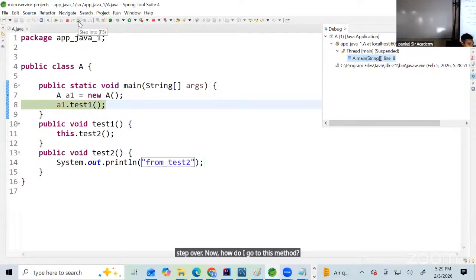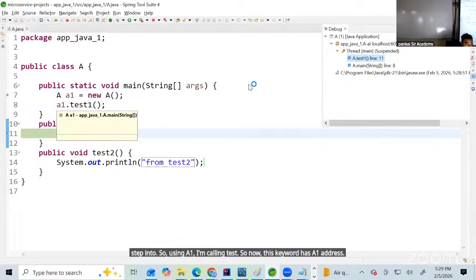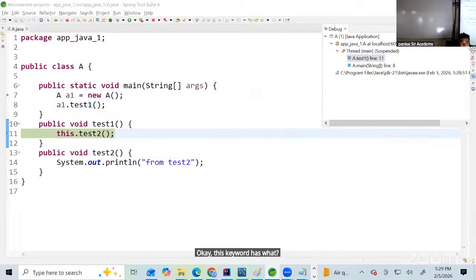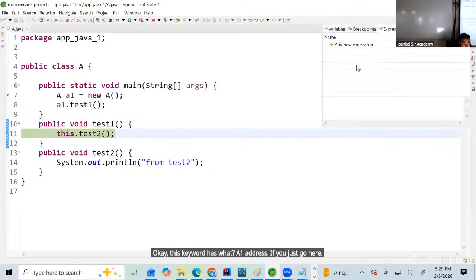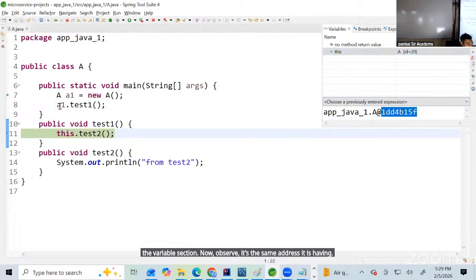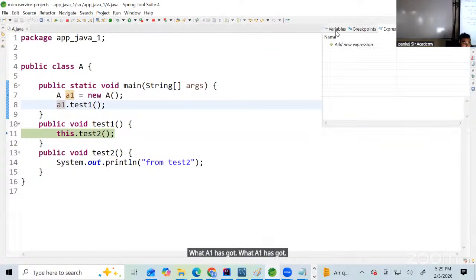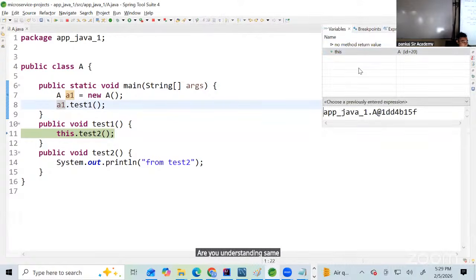Step into. So using a1 I'm calling test. So now this keyword has a1 address. Okay, this keyword has what? A1 address. If you just go here, the variable section, now observe it's the same address that a1 has got. Are you understanding? Same address that a1 has got.